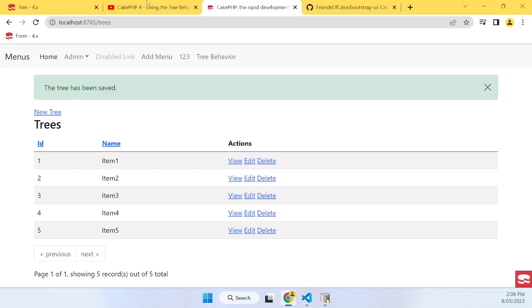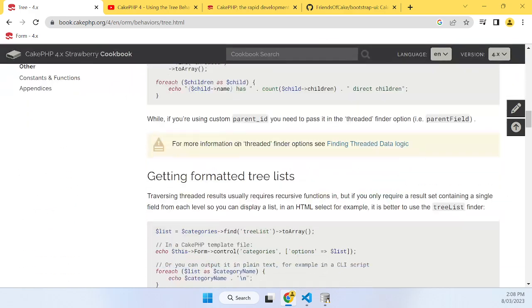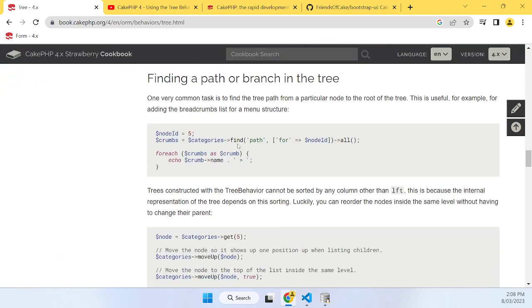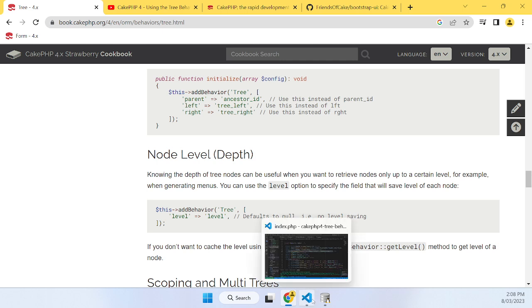So having a look at our documentation, yes, you can. If we scroll and keep going, node level. The last video we basically said, can you please keep track of whatever level that the individual item is at by adding a database field called level. But we're not going to do that. We're going to use this tree behavior getLevel method to find out our levels. So let's now do that.